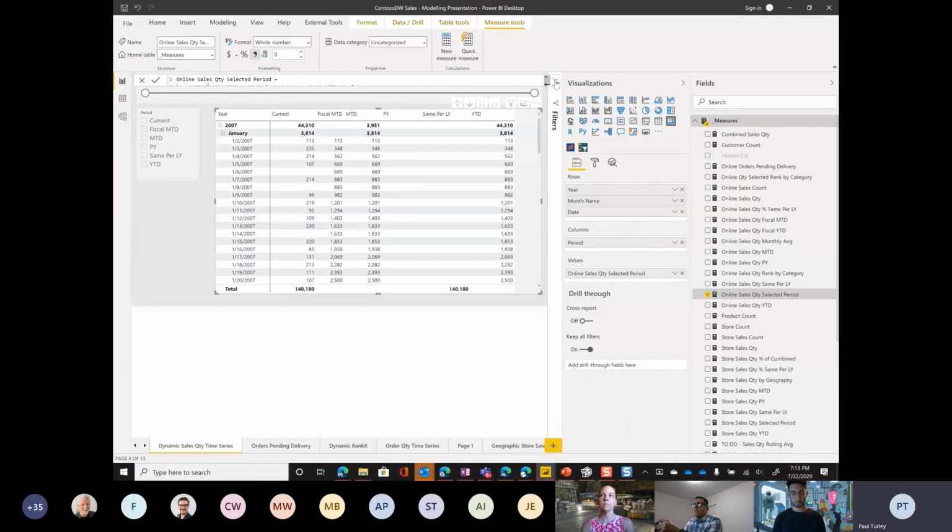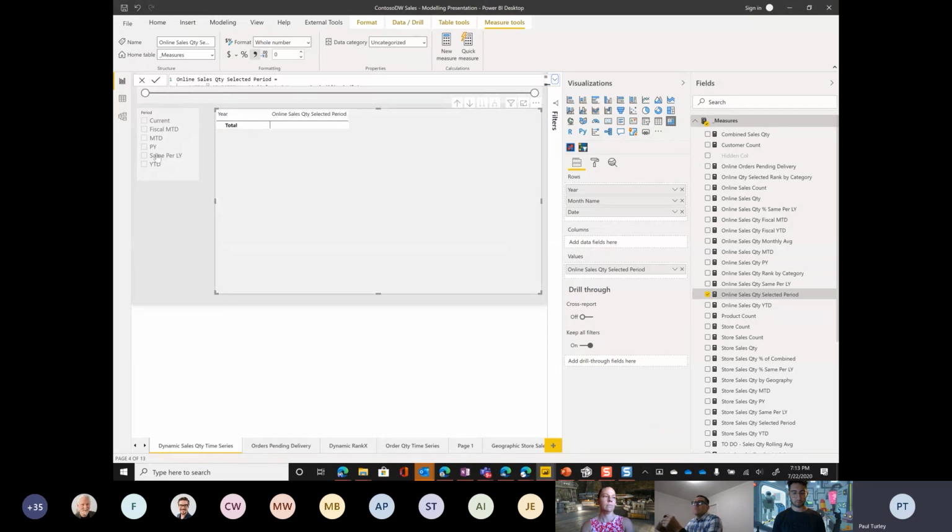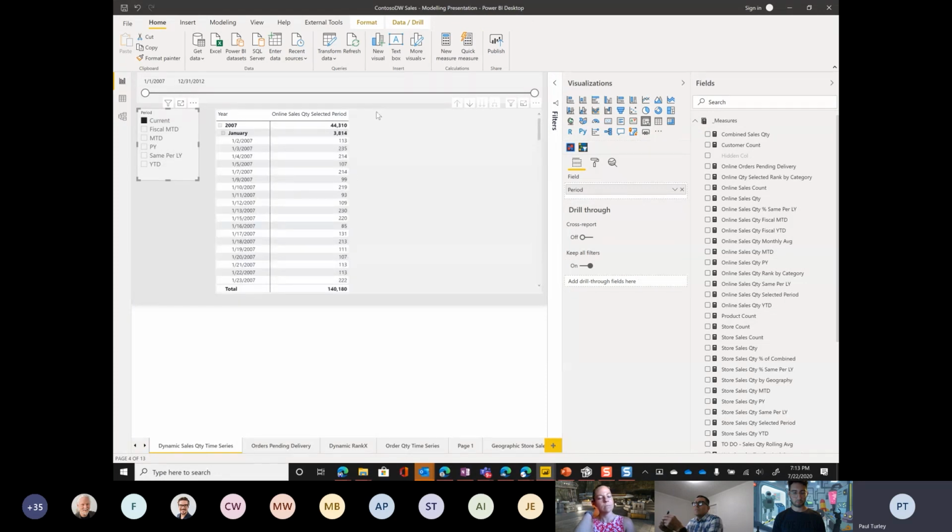Now, there are two different ways in this scenario that that's going to happen. Since I've actually placed the period on columns, I'm going to take my columns group off of this matrix, and I'm just going to select current. And there you can see that I'm getting my current value because I sliced on that. And so that table only has one row selected. There's only one value selected. And so that satisfies the criteria of the SELECTEDVALUE DAX function.